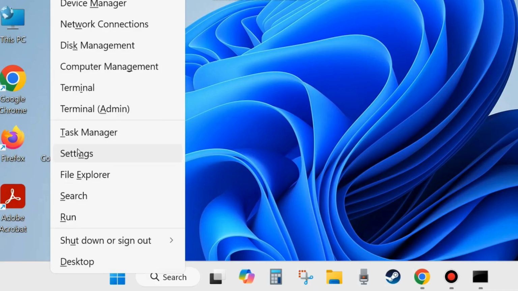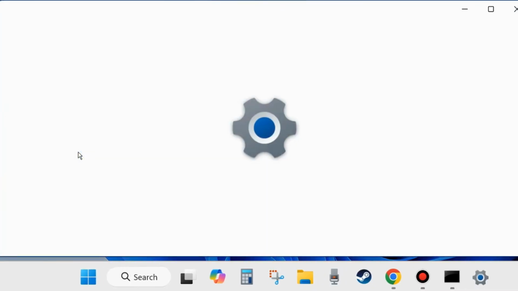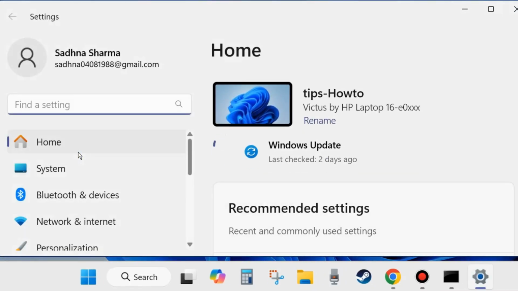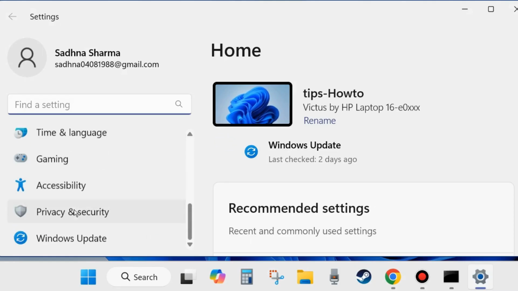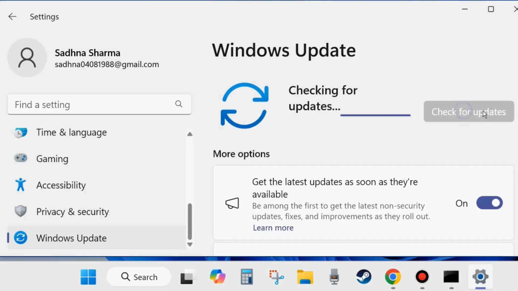The second workaround is to right-click on the Start button and choose Settings. Here, go to Windows Update from the left side and click on Check for updates, and if any update is available, simply download and install it. Sometimes an outdated operating system may be a cause of various types of errors.